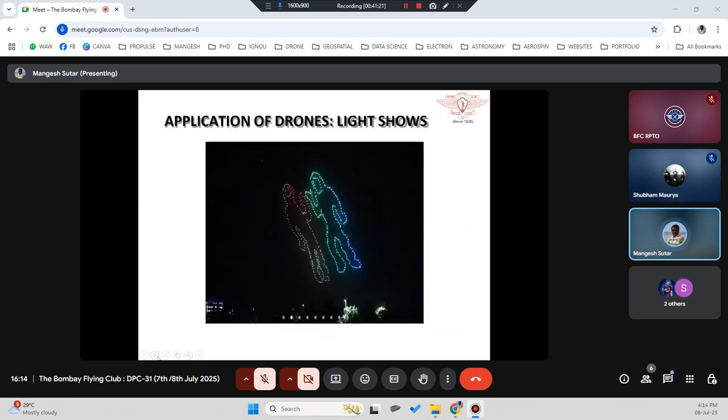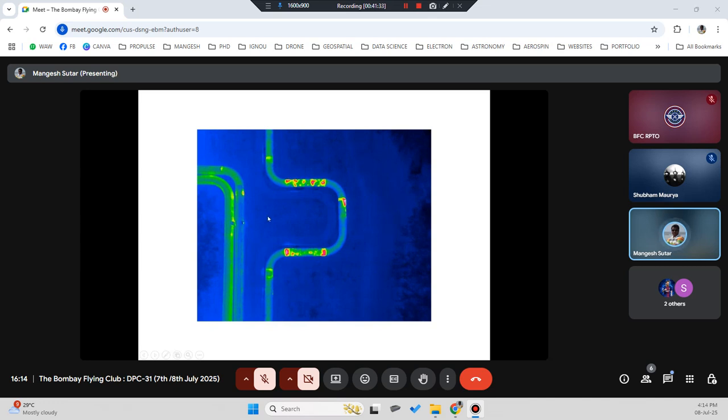There are other applications too, like right now you can see drones used for light shows and all those things. This is what I want to show in the picture. If I see this pipeline in a normal RGB camera, it looks very neat and clean and good. But until I took the real footage using a thermal camera, I did not come to know about these places. You see here, where I told you, right?